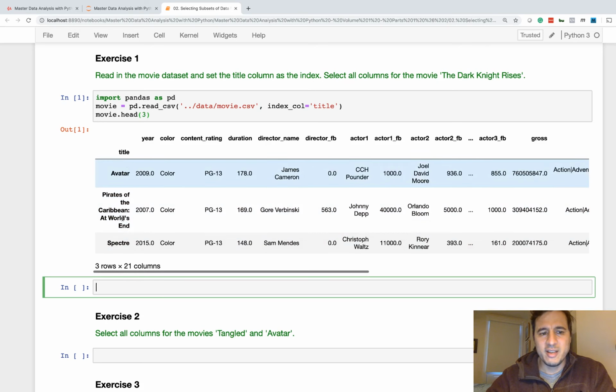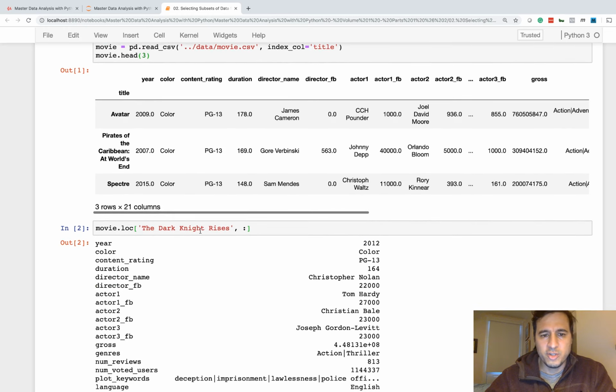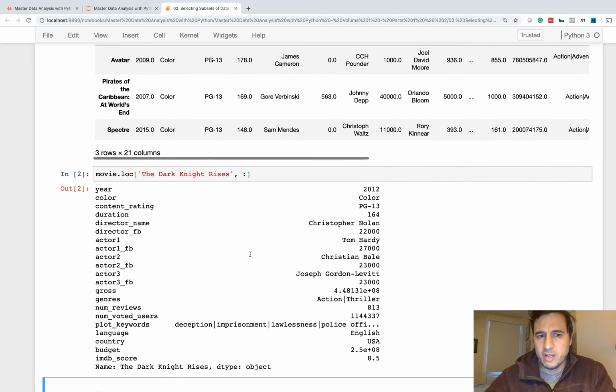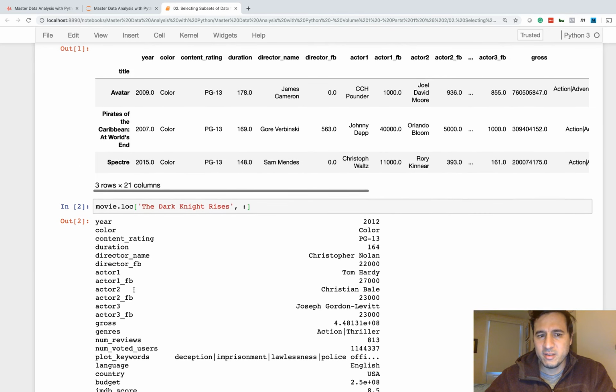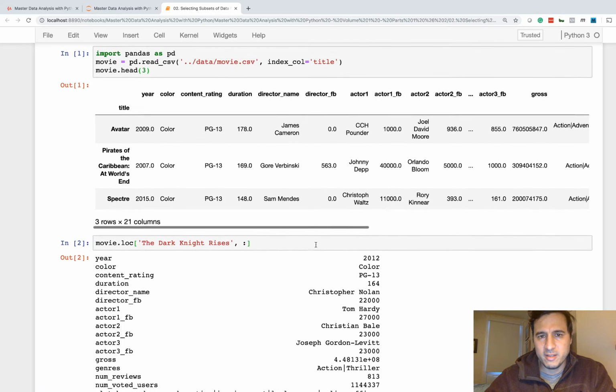Since the title is now the index, we can use that to our advantage and use .loc, which is able to select by label on rows and columns simultaneously. So what we want to do here is just put in the movie The Dark Knight Rises. That'll be the row selection, and then the column selection will be all of those columns, so we'll just use an empty slice here. This gets all of the values, basically that entire row, returned as a series. So this is all the data for The Dark Knight Rises.